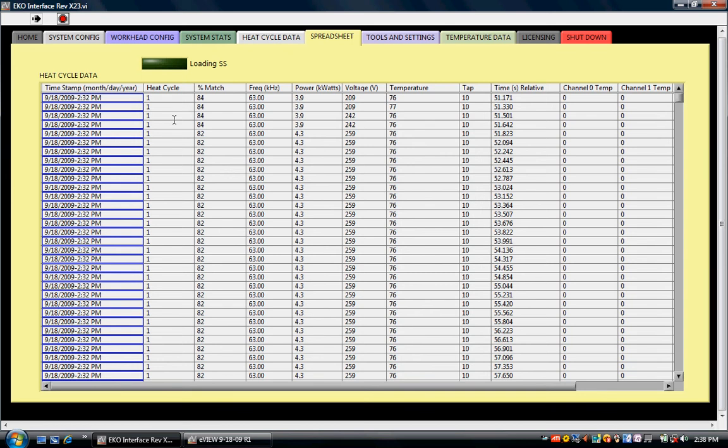Every time the heat is turned off and turned back on, eVIEW increments a heat cycle counter so that we can link heat cycles back to the parts that were actually treated. So if the operator knows the order that they ran parts, they can actually link the data in the spreadsheet to individual parts. So we store data for heat cycle, percent match, frequency, power, voltage, temperature. And this temperature is the temperature that's being conveyed from the ECOHEAT. So this is from the analog input on the ECOHEAT.